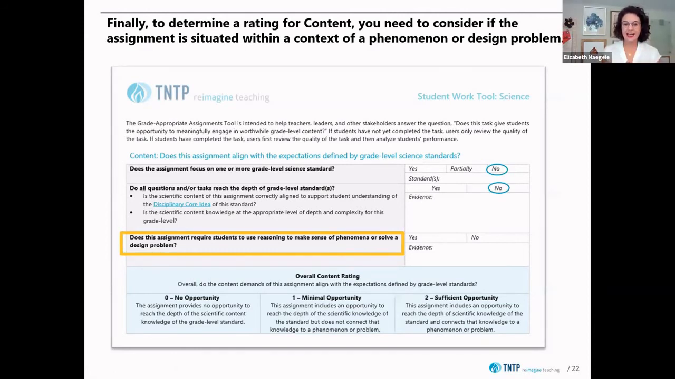The second half of looking at content is how this content is positioned within the context of a phenomenon, or students are asked to solve a design problem. And so when we're talking about solve a design problem, we're talking about engineering. So either it's placed within the context of a phenomenon, or the assignment is helping students to solve an engineering problem through design.